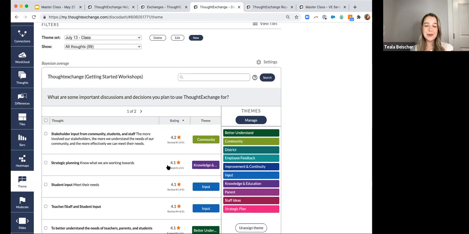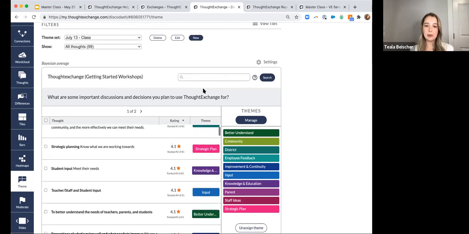To actually do theming, it's really quick and easy. You click on the thought that you want to theme and then click on the appropriate theme that you want to add it to. You can see that I've just clicked on that, and there's some ways to make this a little bit quicker.